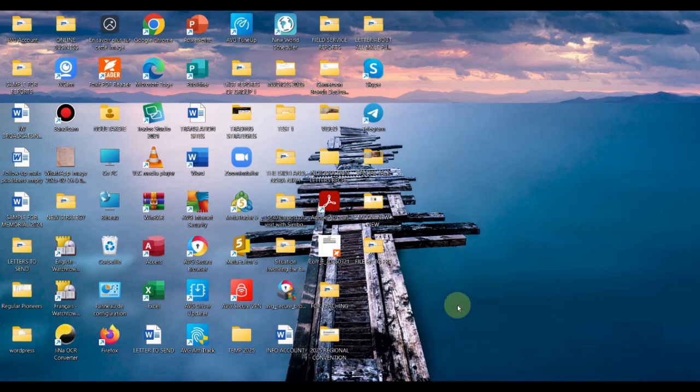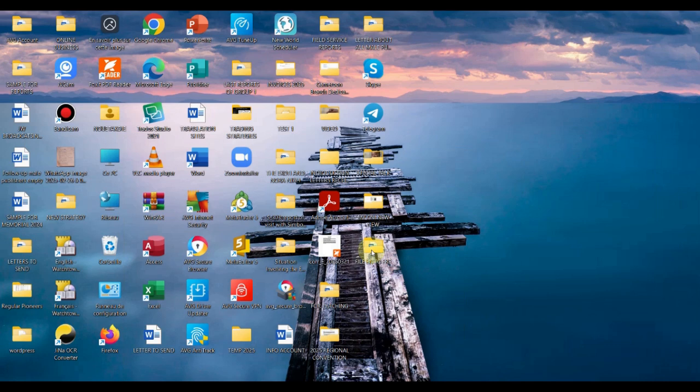As I go to my desktop, if you look here, you will see that I have a subfolder that was created here. And as you can see, the name of the subfolder here is File English to French. That's the name I gave to the folder.